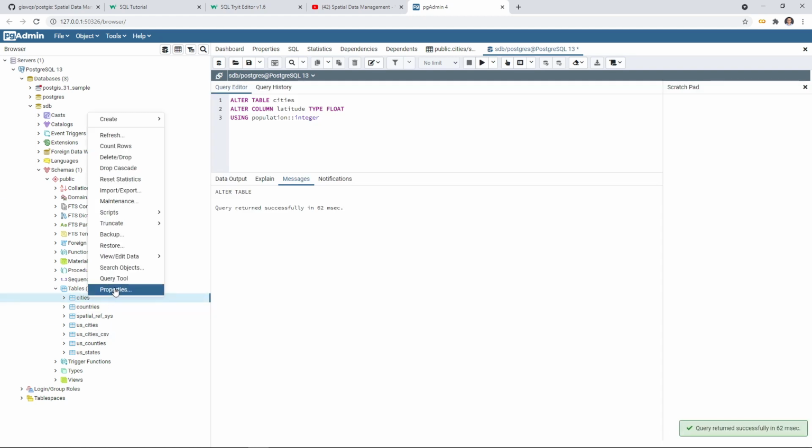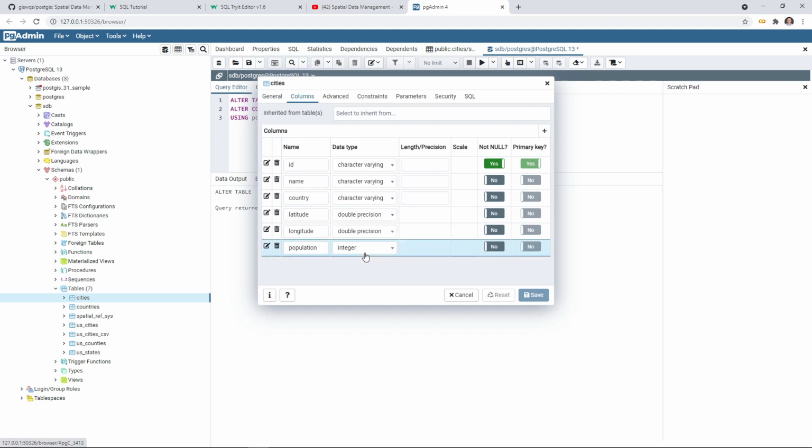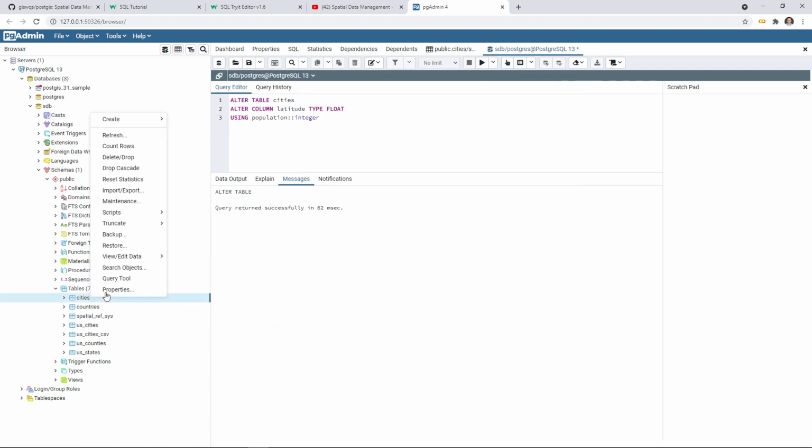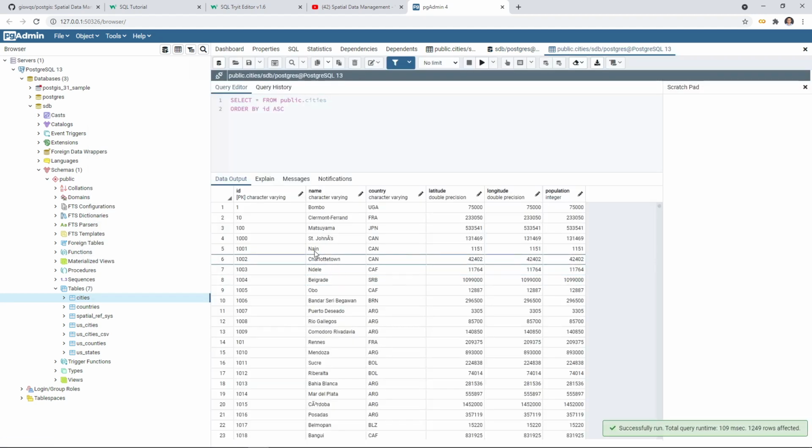Then we can right click and then open this one, columns. Okay, so now we have changed this to floating point. If we want, we can also open and then view data, view all rows. So if you click, now we should be able to see all the rows and numbers in here, right? All these numbers.